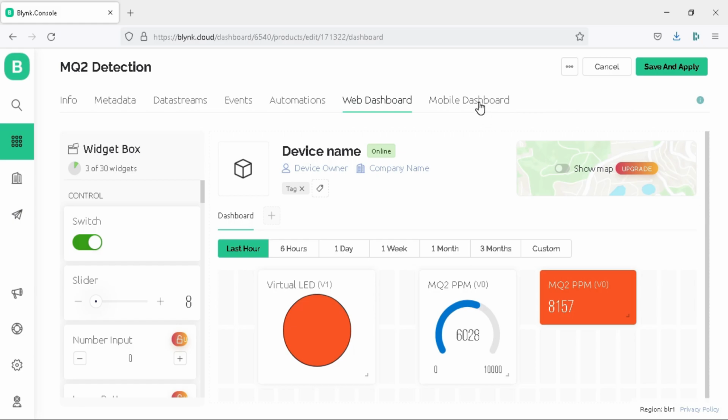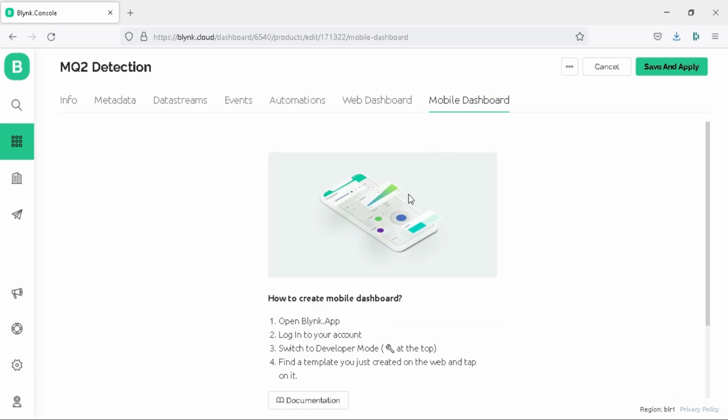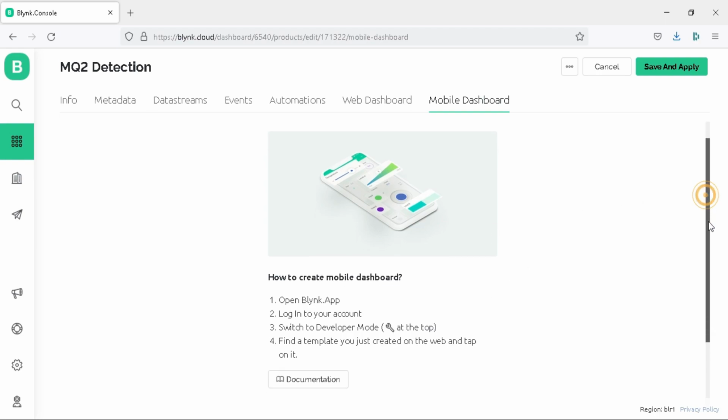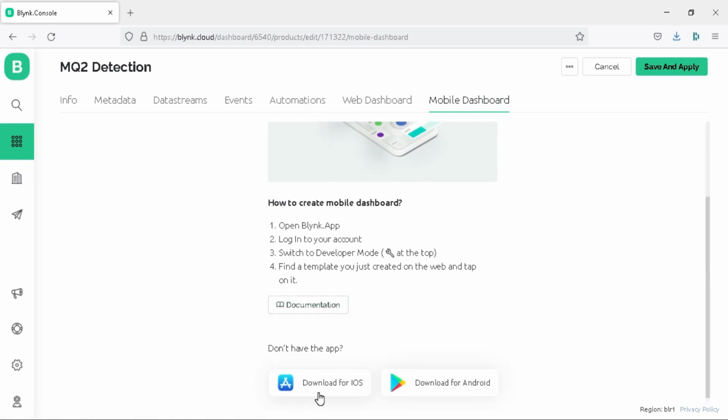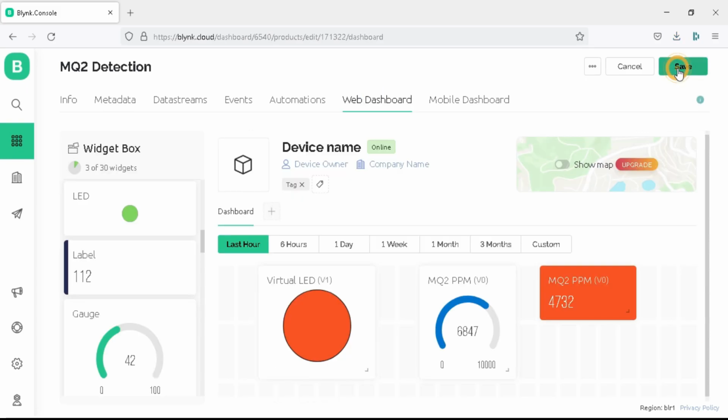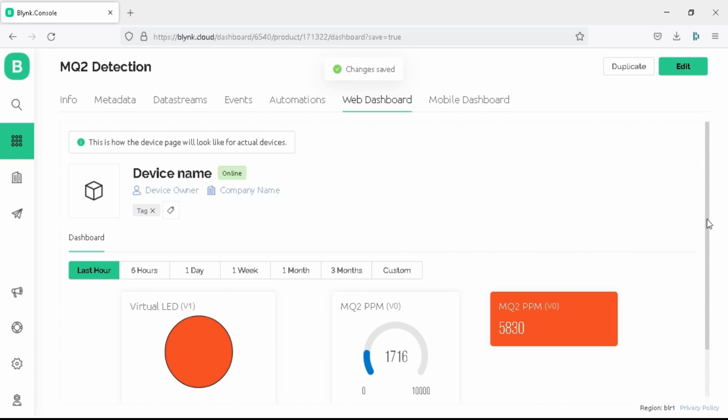The last tab is mobile dashboard. You can get the download link to download the new Blynk IoT app for your iOS and Android mobile. At the last, now click on the save button to save all the settings to your project template.